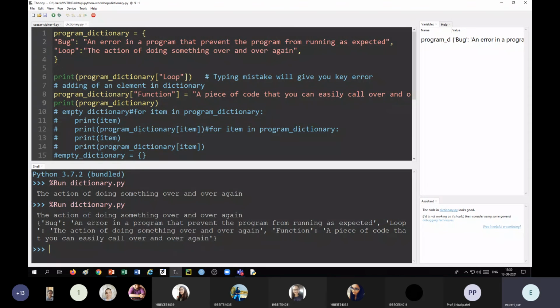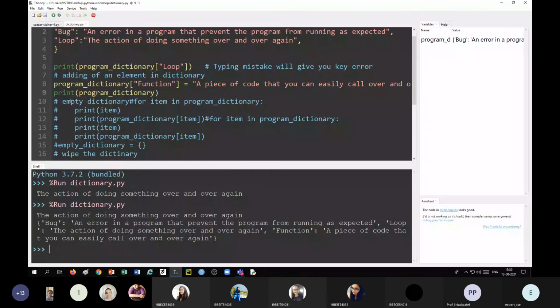Okay, now what happens? As we have seen in several programs, we can define an empty list, and we can define an empty string. In the same way, we can define an empty dictionary also. Okay, so how can we define it? We simply say empty dictionary is equal to this one. Okay, so it will give you nothing, right?